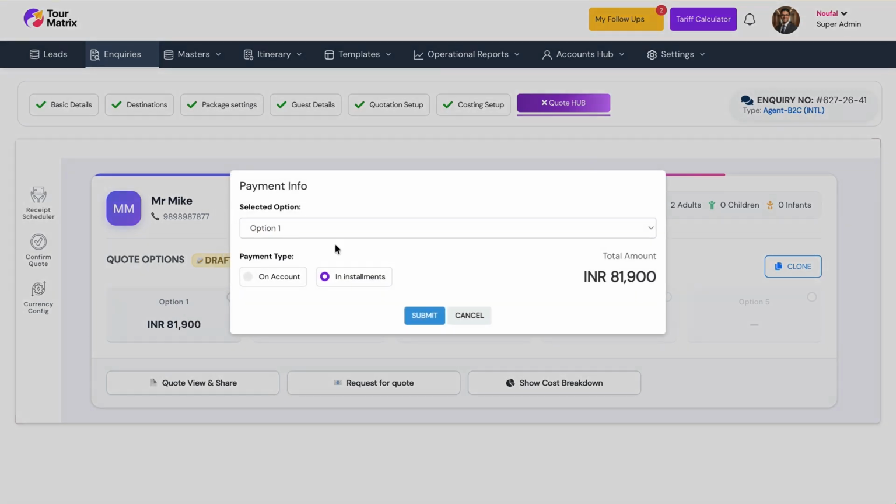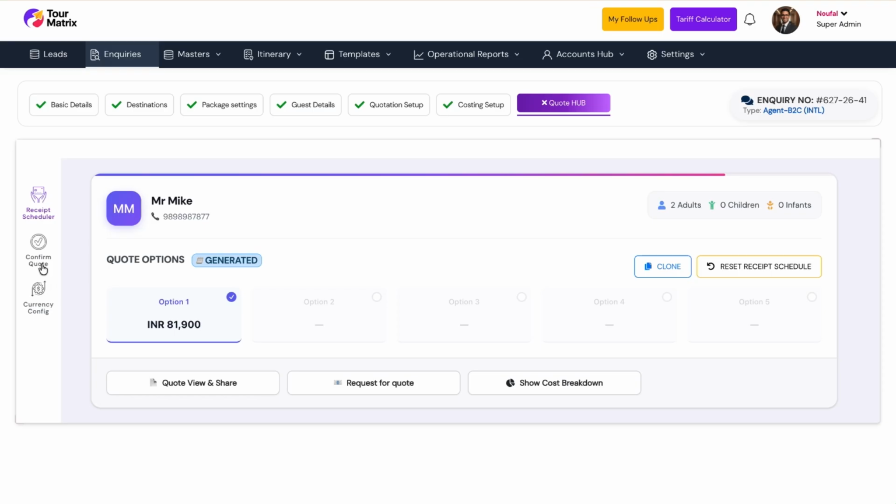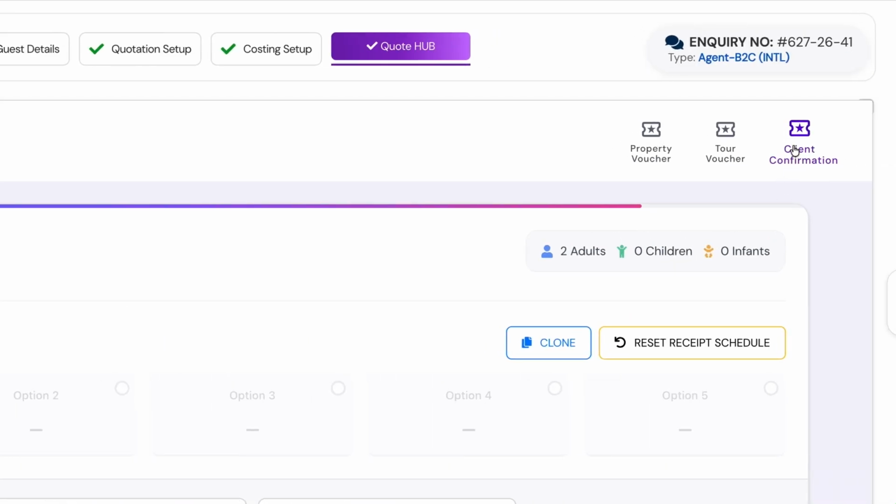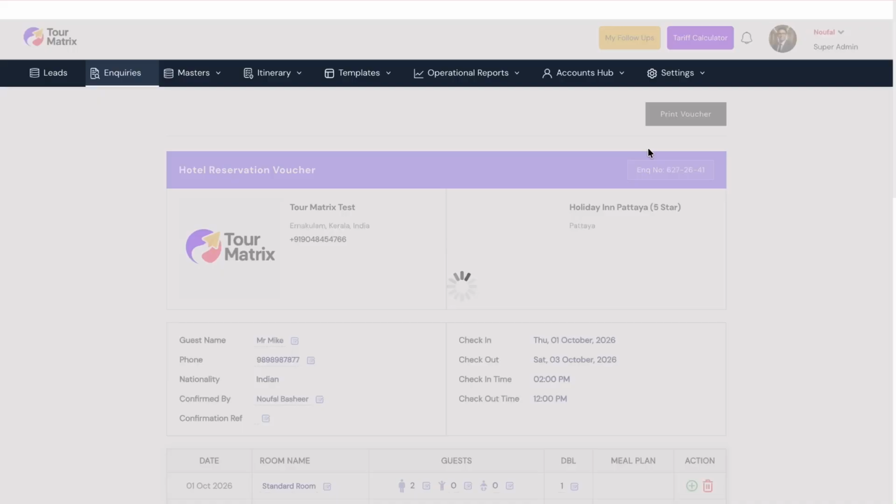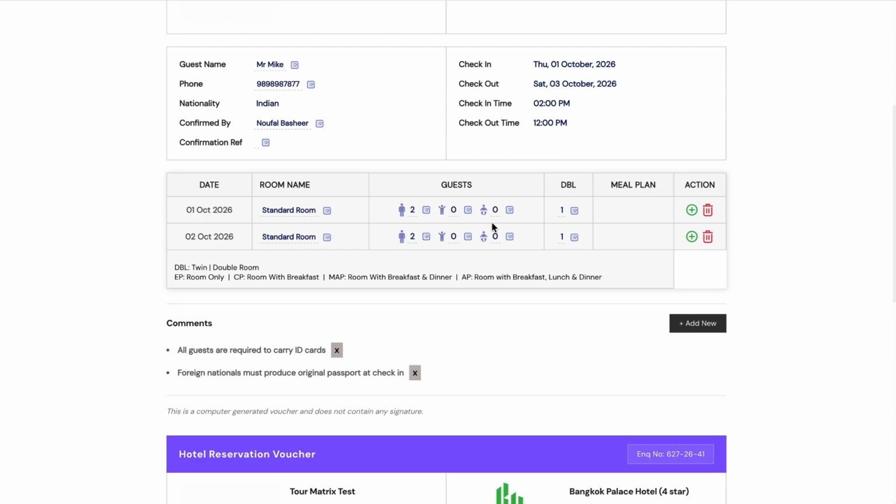To confirm the inquiry, set the receipt schedule and click on the Confirm button. Now, client confirmation, tour voucher and property vouchers with your company logo and hotel logo can be generated and shared with your guests.